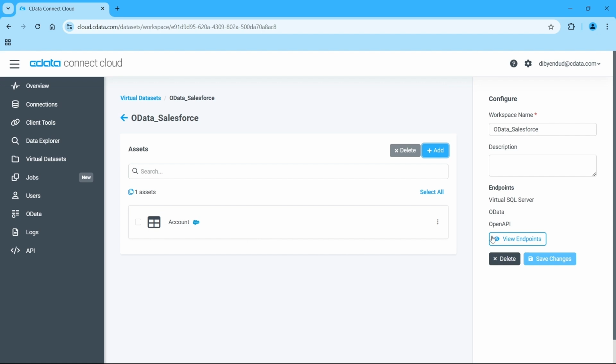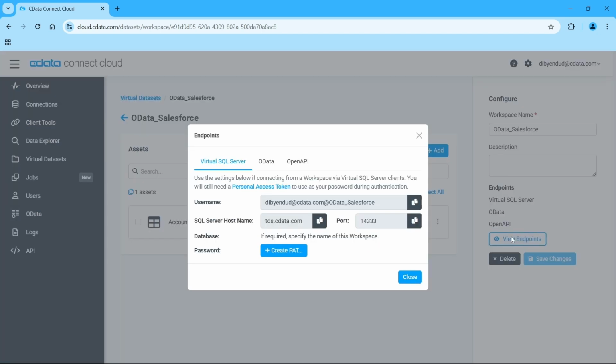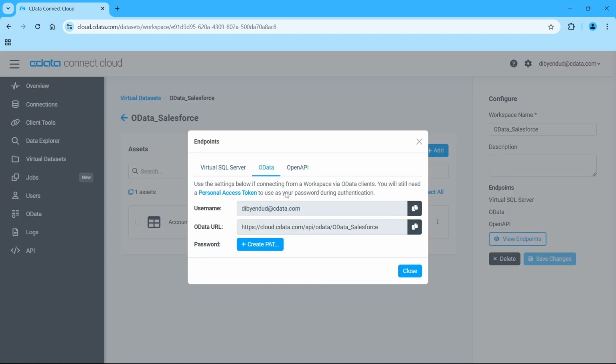Now, click View Endpoints. Go to the OData tab and copy your connection details. This includes the username, the OData URL, and the password or PAT. Save these details and click Close.